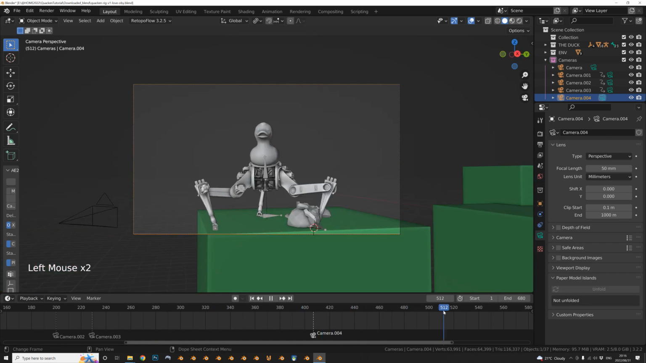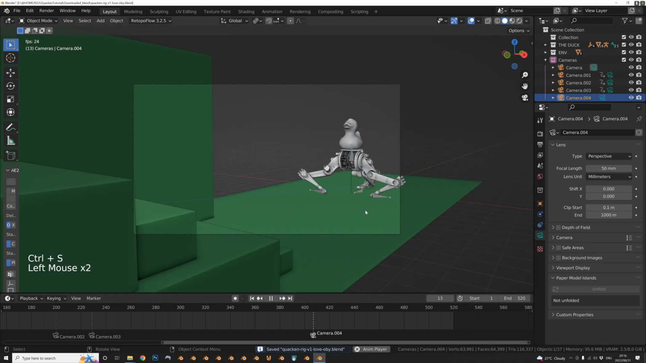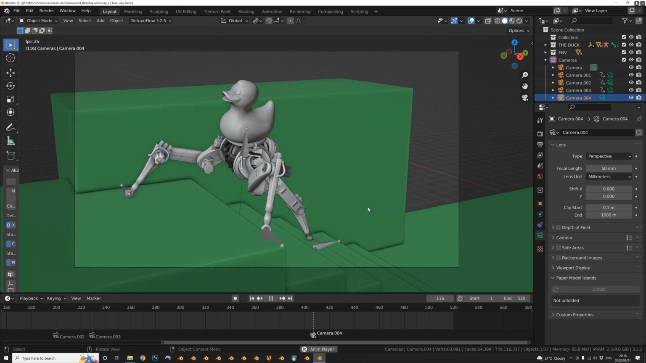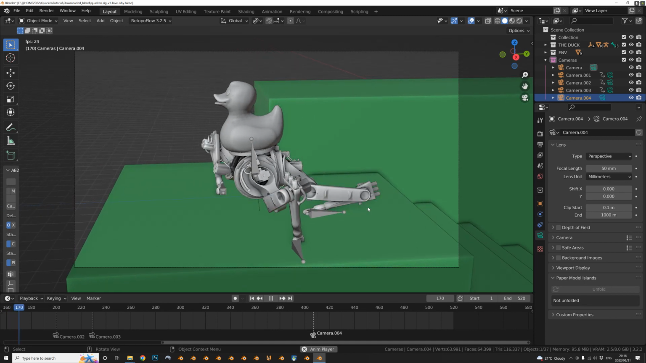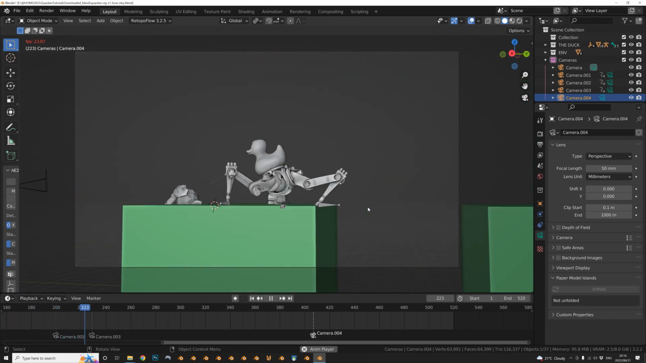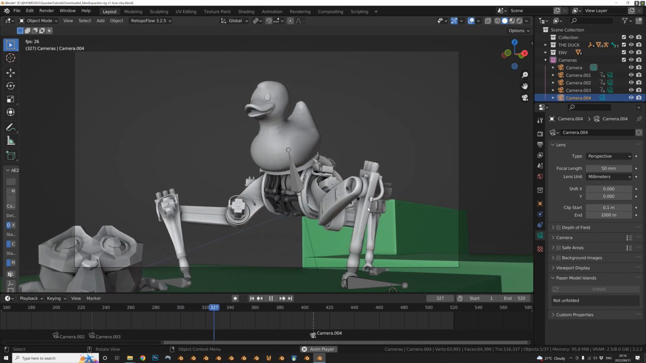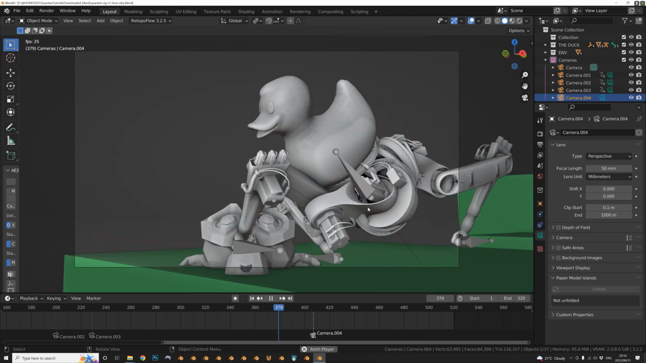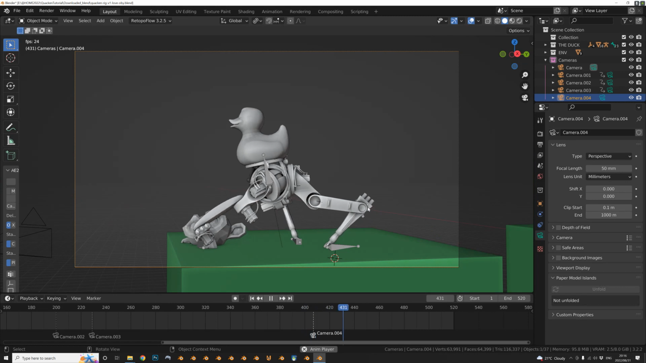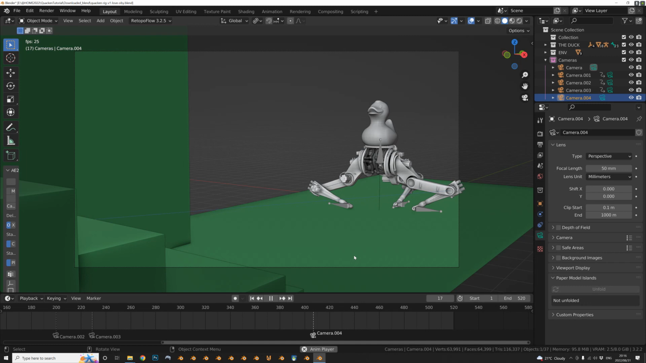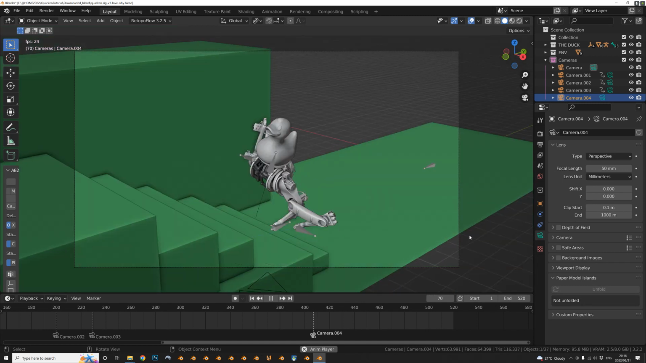So how many frames is this animation? 520. Yeah. So let's look at the animation. Yeah, and this feels smooth. I am quite satisfied with this.